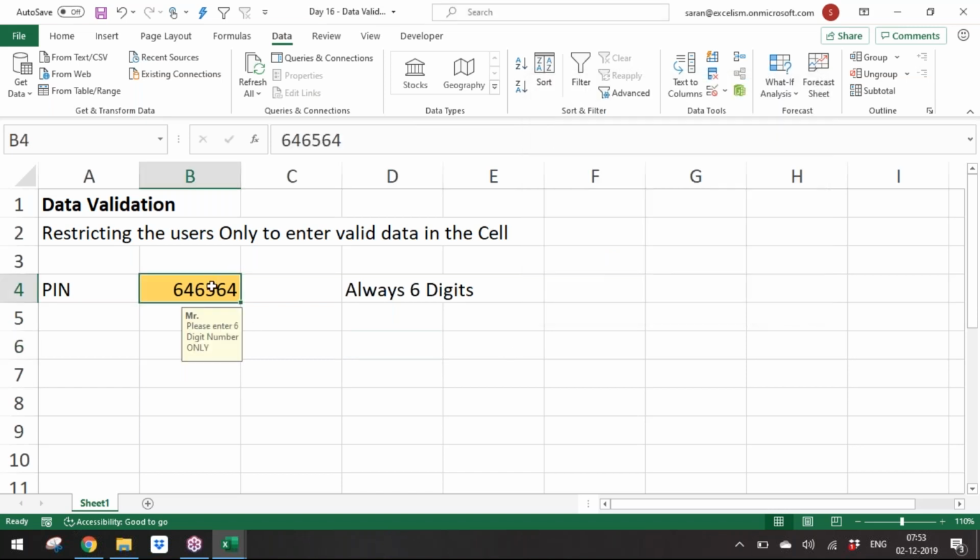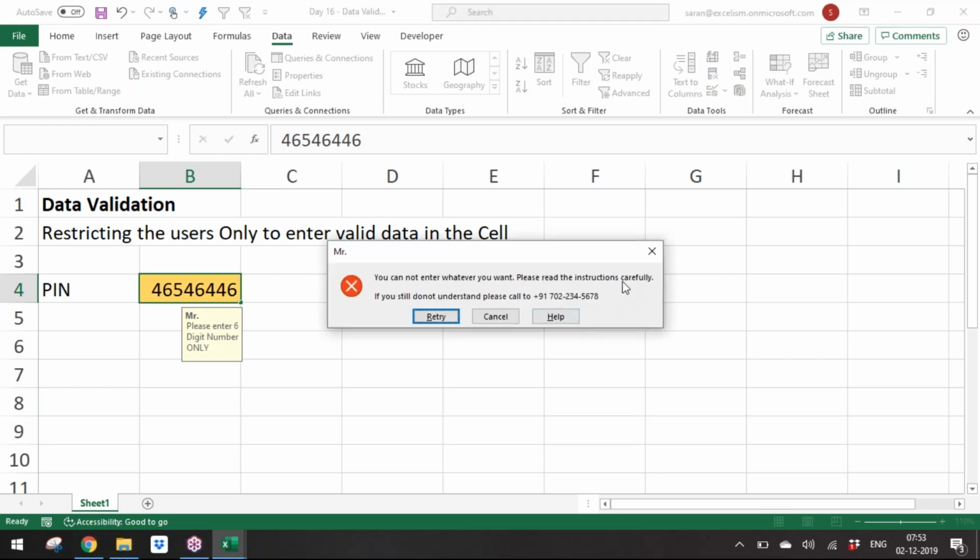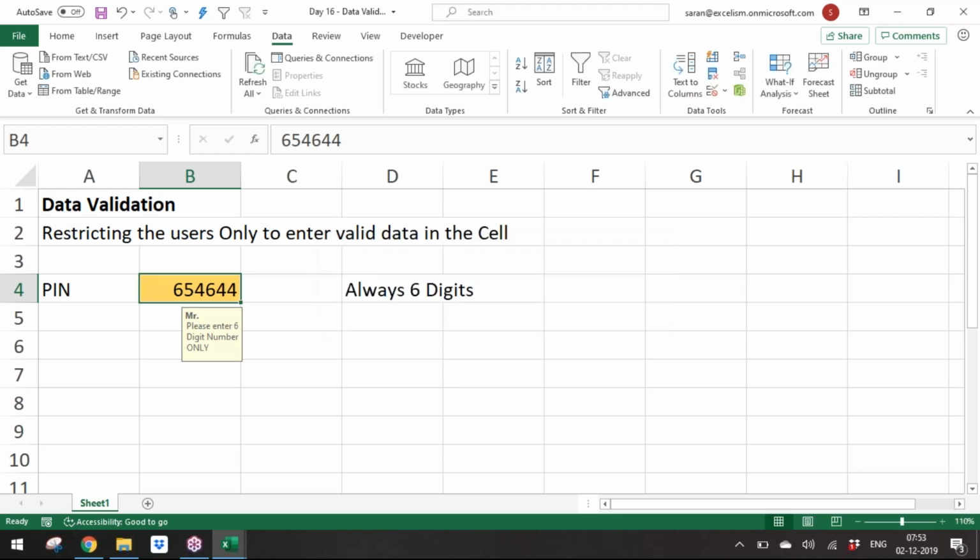Now what happened? Let's say he entered something wrong. This is correct. No, let's say he entered something wrong. Now this is the customized message: Mr., you cannot enter whatever numbers you want. Please read the instructions carefully. If you still do not understand, please call so and so number. Okay, so this is the way I can make a template. This is just the pin number.